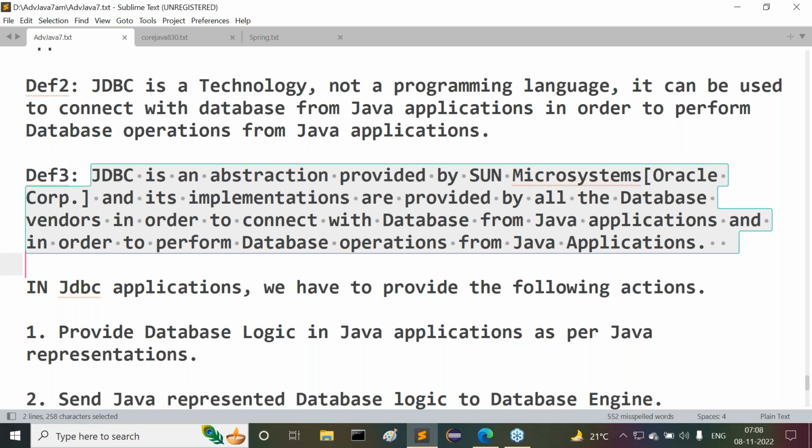MySQL has provided its own implementation for the JDBC abstraction in the form of another jar file in its product, the MySQL connector Java jar file with some version name. In the form of that jar file, the total implementation was provided by the MySQL vendor. Similarly DB2, Sybase, and whatever other databases are available, all the database vendors have provided their own implementation for this JDBC abstraction. Right? Already we understood that.